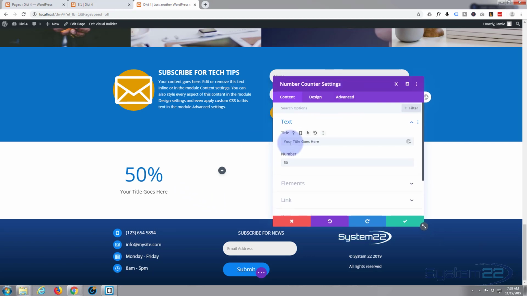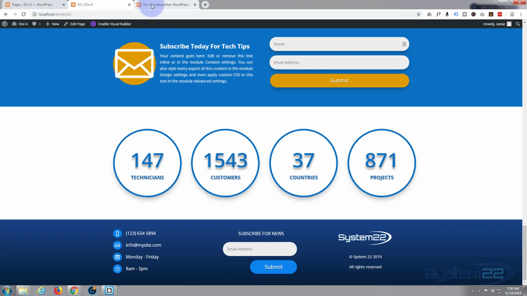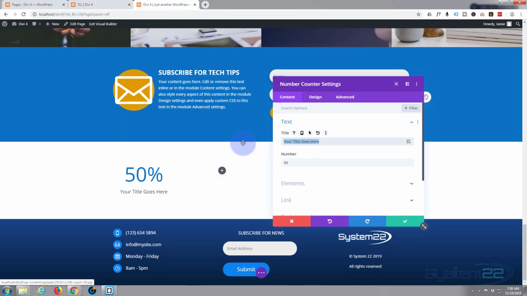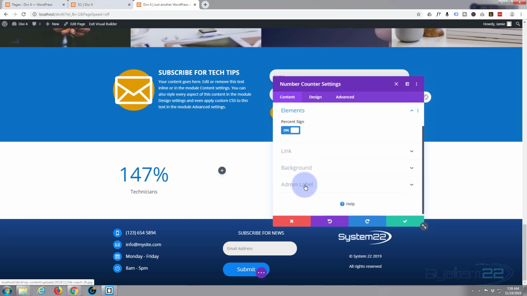So let's go into our content. Let's have a look what I did for the first one, technicians. And the title, technicians. And whatever number you want. Unlike the circle percentage counters, this can go up over 100. Well, they can too, but it'll only fill to 100. So put in whatever number you want. I don't want a percentage in there because it doesn't make any sense. So if we pop down to elements just below, take that one off.